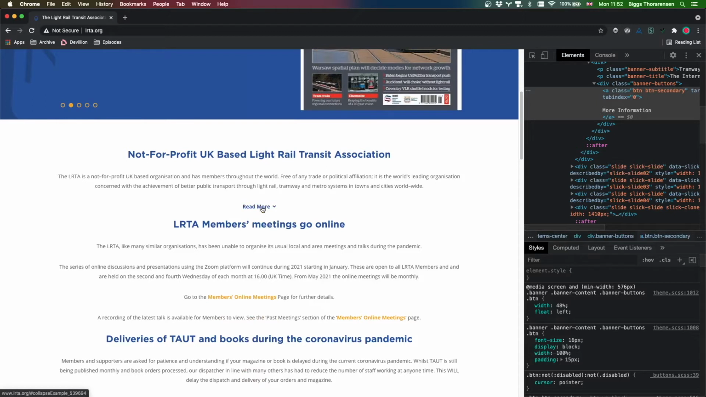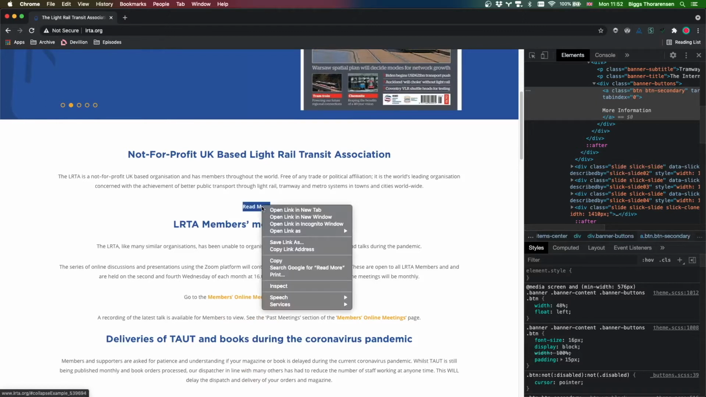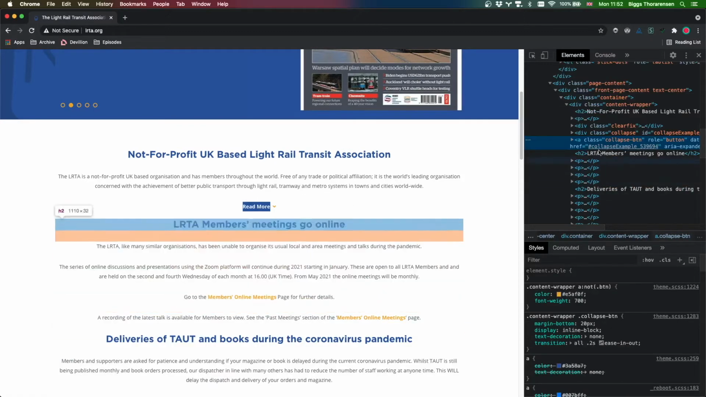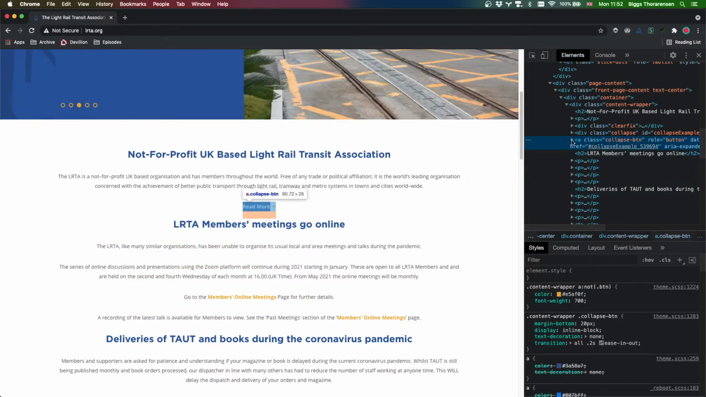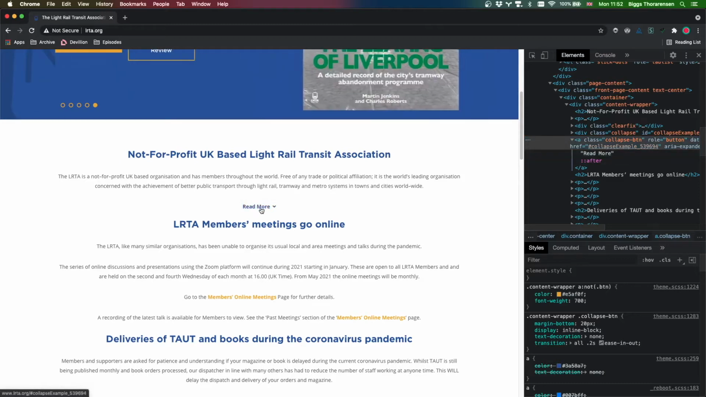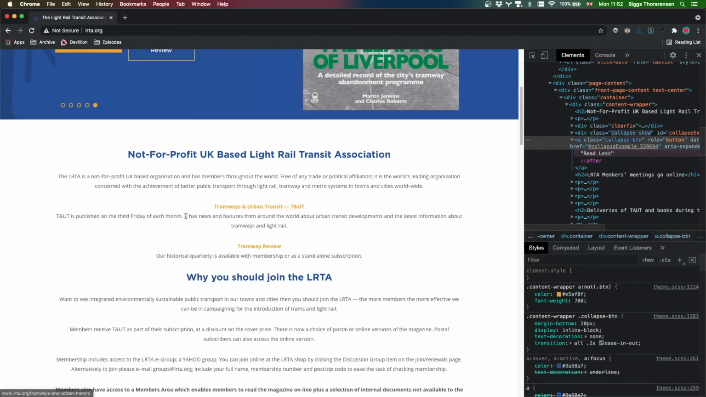Read more. Again, read more just needs a bit more. I'm pretty sure that this is going to have a similar situation. Okay, let's open this up. Read more. Yeah, it just needs more context. Read more about Light Rail Transit Association. I'm assuming that's what it is.